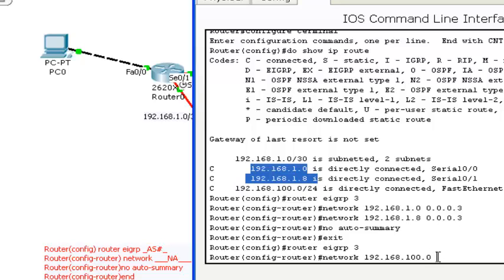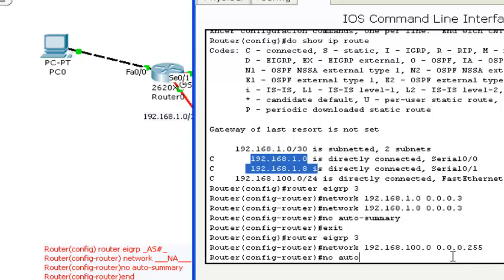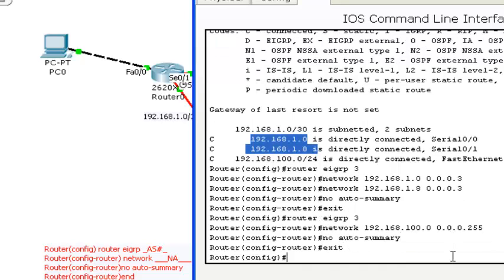If this is the subnet mask, then you subtract it from 255.255.255.255. So 255 minus 255 is 0, the next one 0 and 0, and here 255 minus 0 is 255. So 0.0.0.255. Enter. Then again no auto-summary, then exit. So that's it. Then close this one and go.